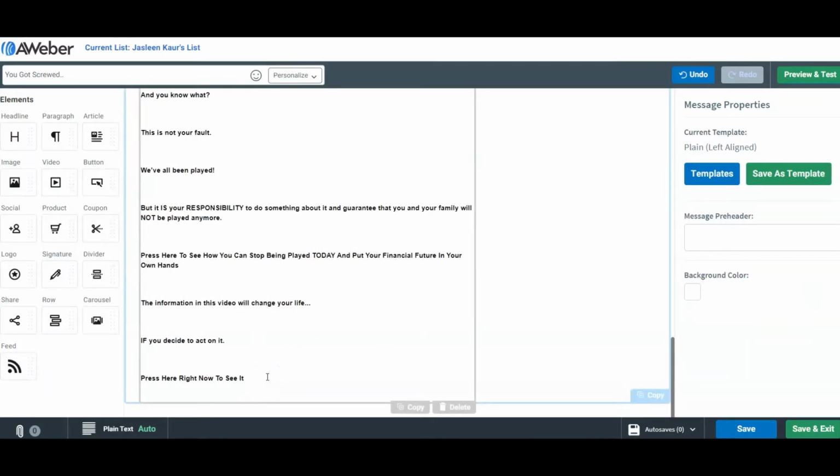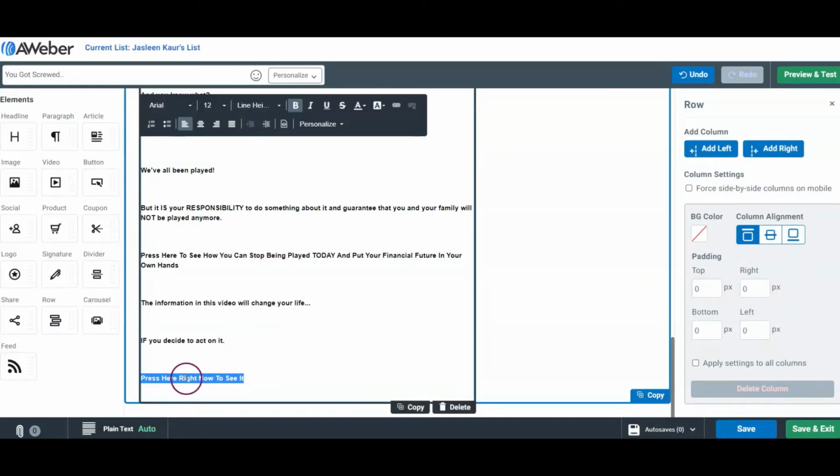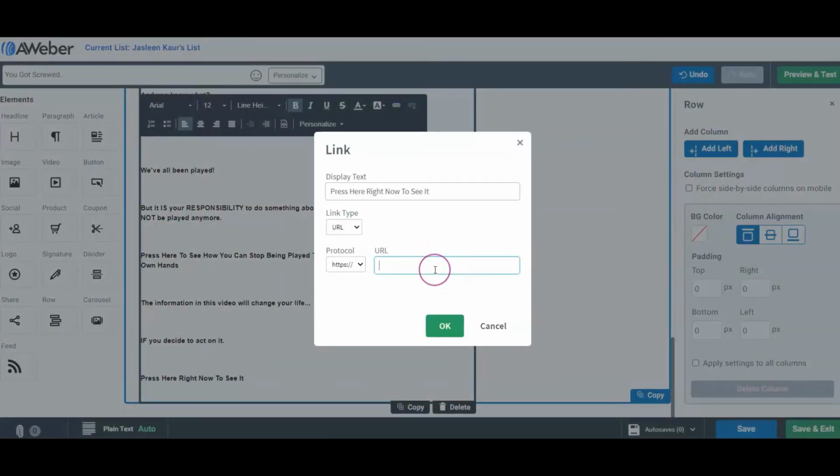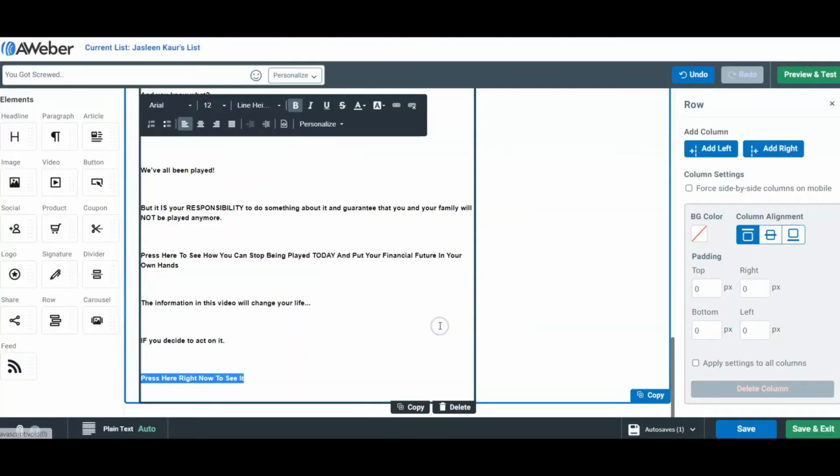So, how to add your link in. In your email, you're going to have something like press here right now to see it. We're going to highlight that text, go over to here, and you can see the little link icon. Click on that, and I'm going to add in my domain, www.successwithjasleen.com, and that should go green. Yep. You want to make sure that this is green, because that's obviously a real domain. And click OK. What that does is that should change color. Yep, that's changed color.